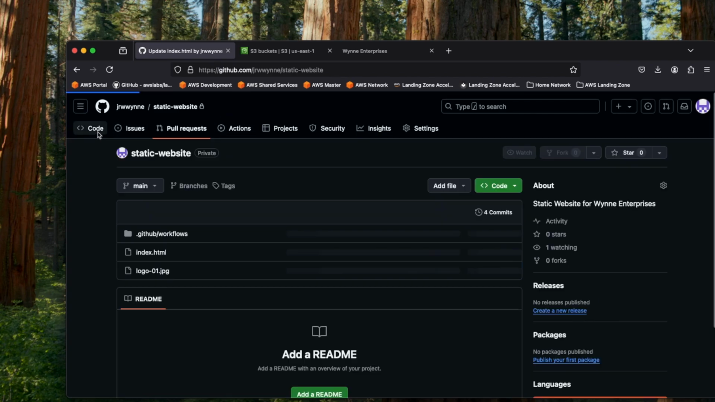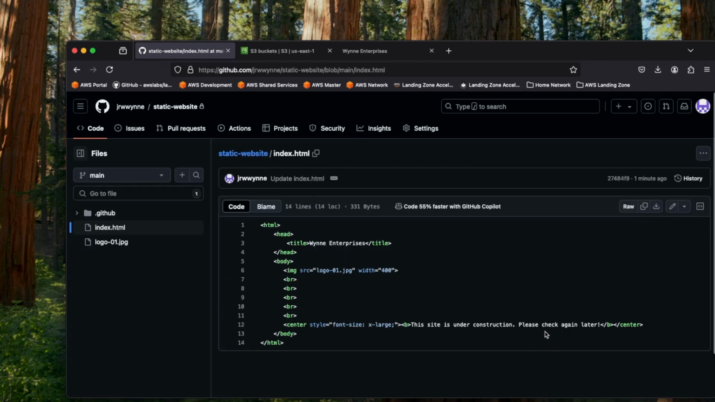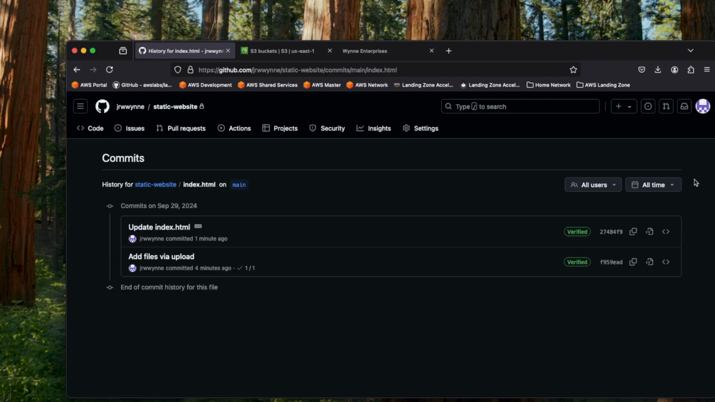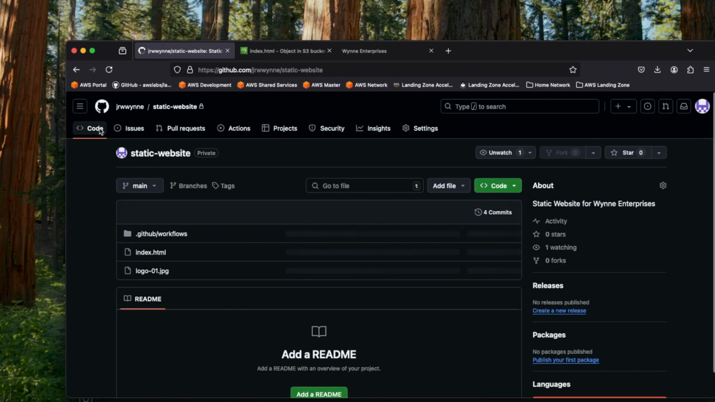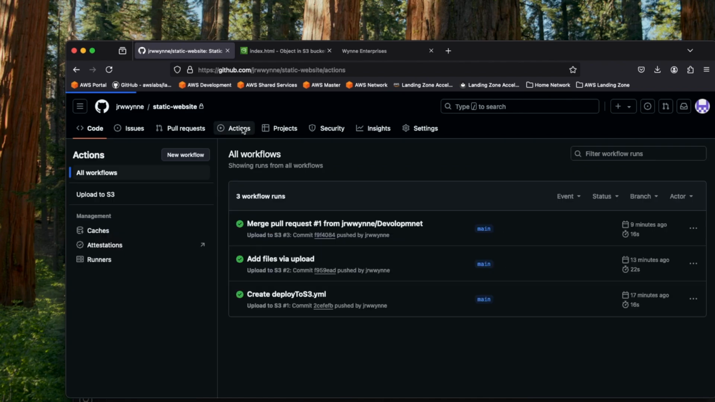So now if we go back to our code, and if we check the main branch, we can see here it's merged it, our update. So now that should have triggered an upload. Okay, so now that we merged that to the main repository, it would have run the actions. So we can come up here to actions. We can see here that it's merged the pull requests, it's added the files to upload, and then it's successfully run the deploy to S3.